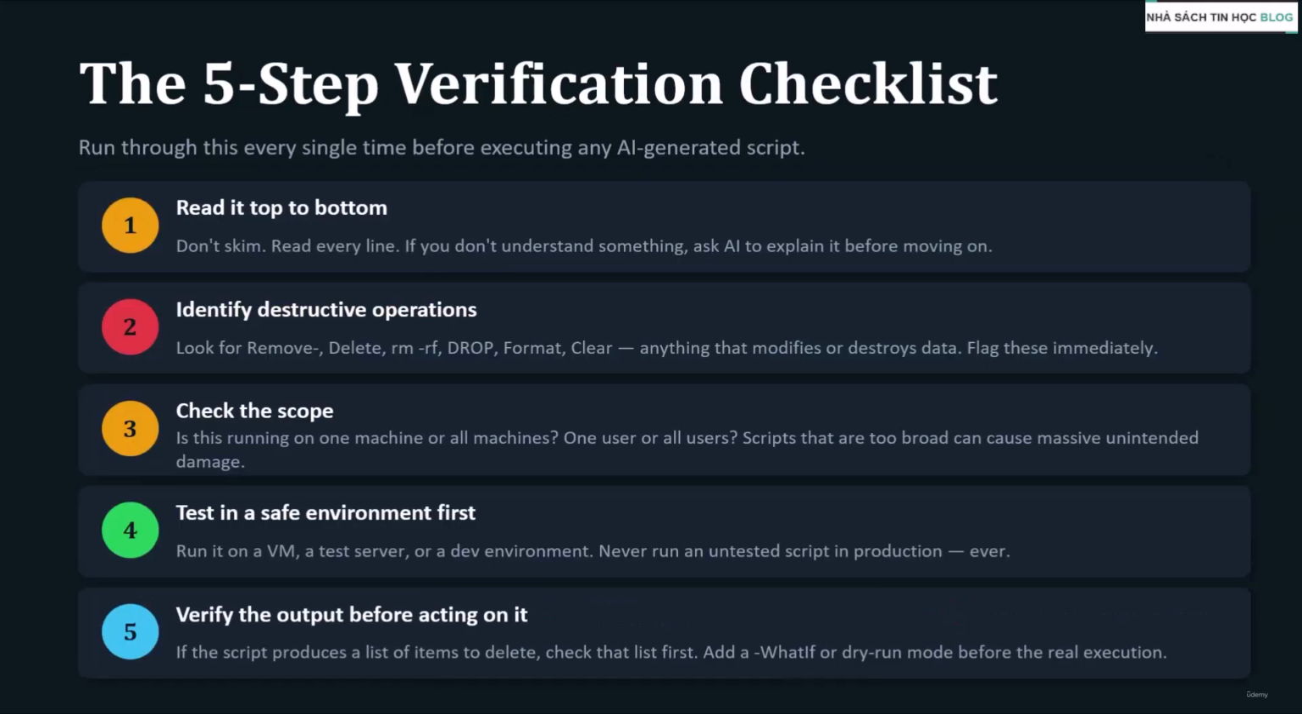So what does verifying actually look like? Well, I want to run you through these 5 steps every single time you get a script back from AI. Step 1, read it top to bottom. Not skim it, actually read it. If there's a line you don't understand, go back to AI and ask it to explain that line before you move on. Step 2 is identify every destructive operation. Look for anything that removes, deletes, clears, formats, or stops something. Those are the lines that can actually cause some real damage, so they certainly need your full attention.